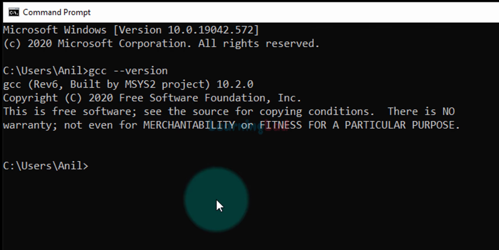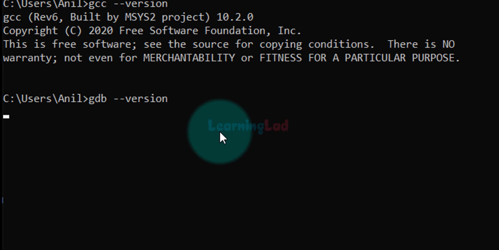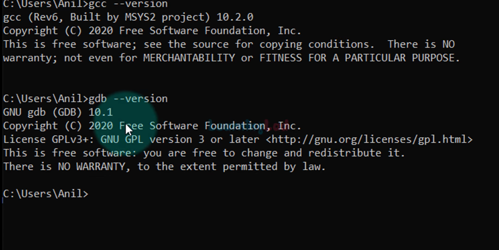Now after that, we will make sure that we have a debugger installed. We will be working with the GDB debugger. So we will check whether it is installed or not. We will type in gdb space --version, and here also we will see a version number displayed. If you get an error message stating that it is not a recognized command or something like that, then again it means that it is not installed and you have to install it. Okay, so now here we have the tools required.